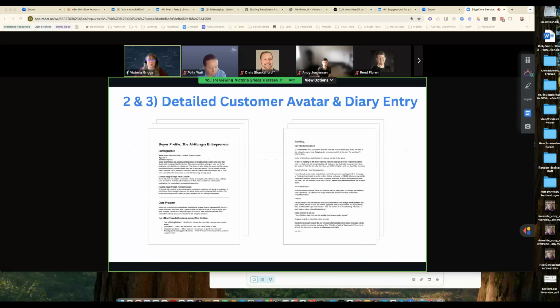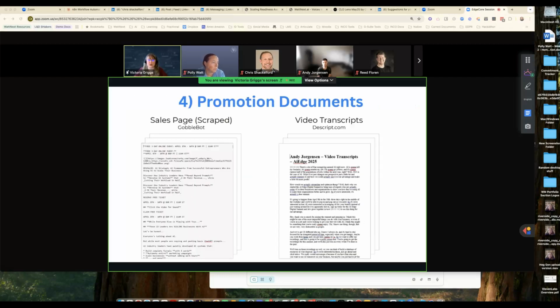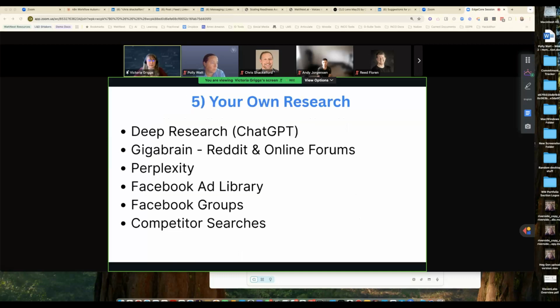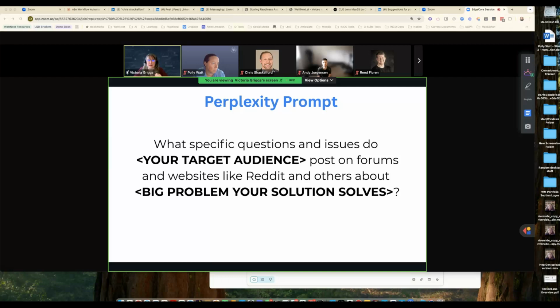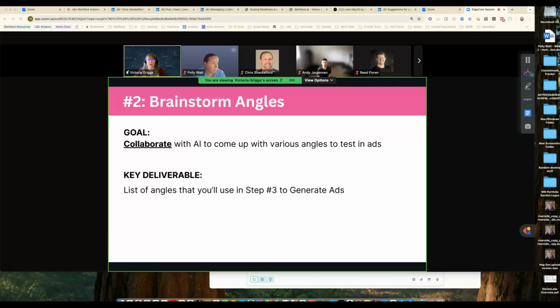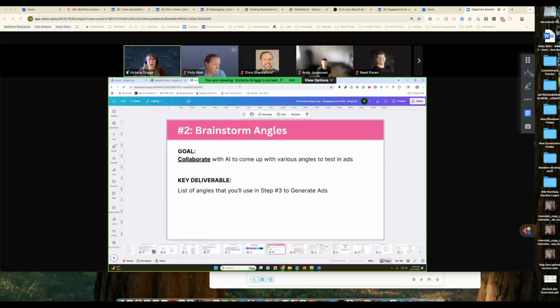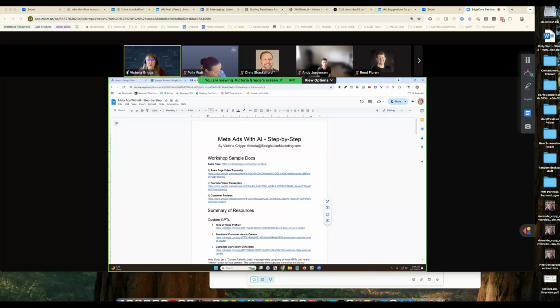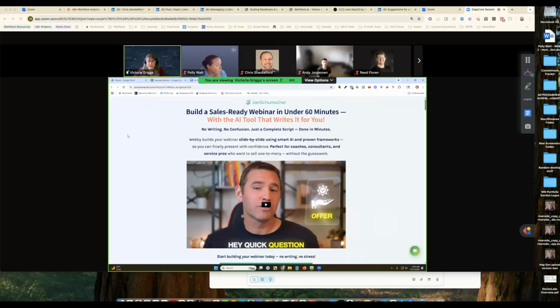We're going to create your detailed avatar for this particular product, a diary entry that goes with that, and I'll show you how to grab your promotional documents as well. There's also a small section on doing your own research. If we have time, which I'm hoping we do, that's a prompt that's also in the document. And if we have time, we'll go over brainstorming the angles. So first, let's start with step number 1. All right, guys, first of all, I'm going to introduce you to this.